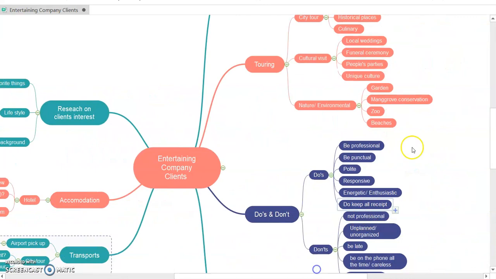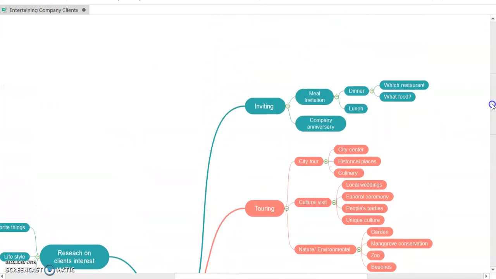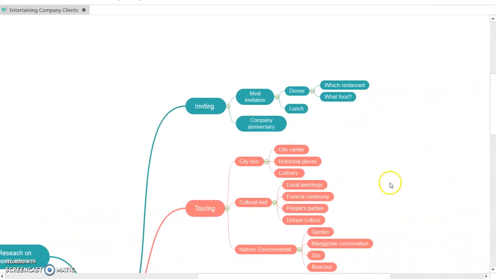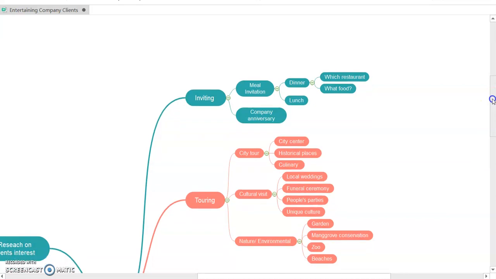Let's have a look at the first strategy that you can do in entertaining the company client. The first one is, let's say, meal invitations. You want to invite the guests or the visitors to a dinner or a lunch. You will also need to decide which restaurant you want to take your guests to, and what food they are going to eat. So you need to detail the things that you are going to do.